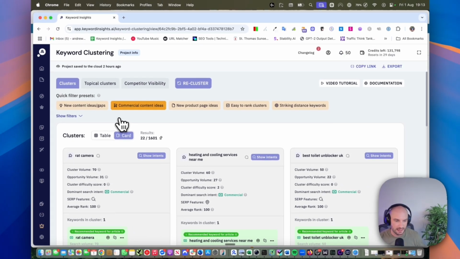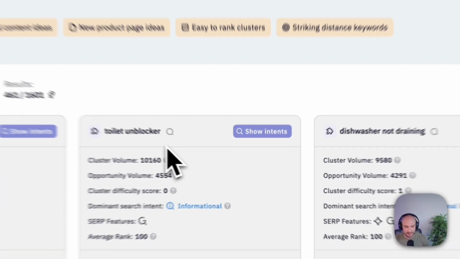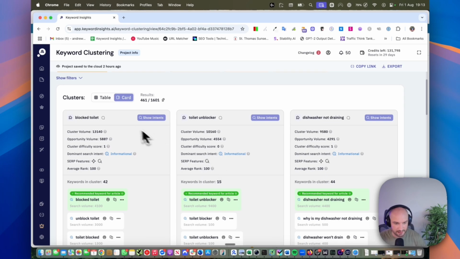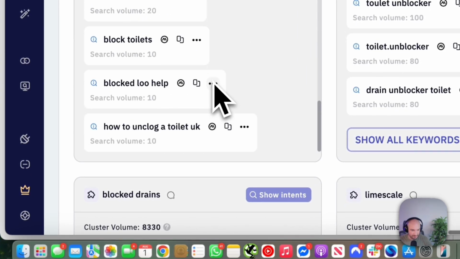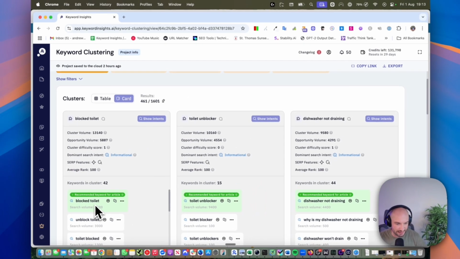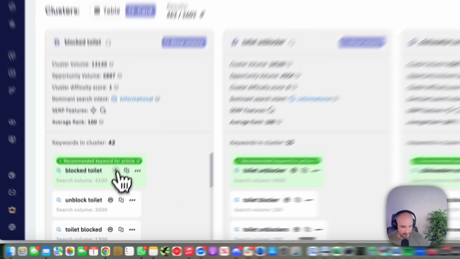And here you might click on new content ideas and gaps. And similar thing, I'm going to come down here and say, okay, blocked toilet or dishwasher not draining. I want an article on that. So these are all the keywords that can rank on that one page. But the one that we've highlighted green is the one that we think would be the best keyword out of this set to send to our writing assistant. So I'm going to click on here.